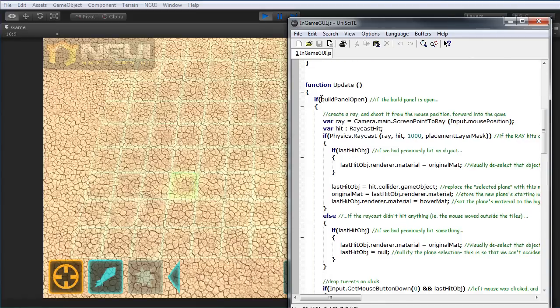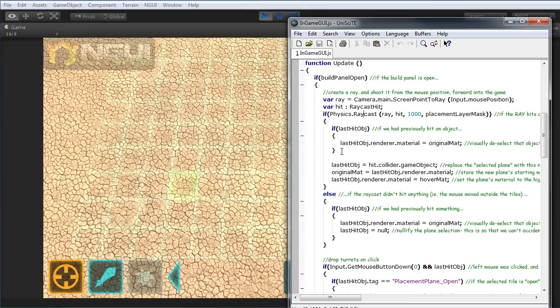So we have the obvious, if build panel open, and then we create a ray, and we're just doing camera.main.ScreenPointToRay, and then Input.mousePosition. This is simply sending a ray directly from where the mouse pointer is, right out in the forward direction from the camera, and whenever it hits, that's going to come back as the hit, which is going to be a RaycastHit type.